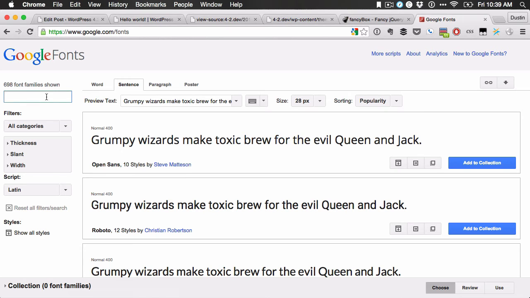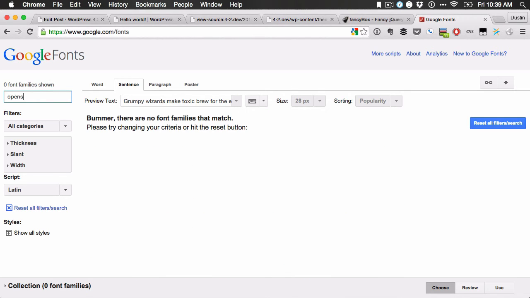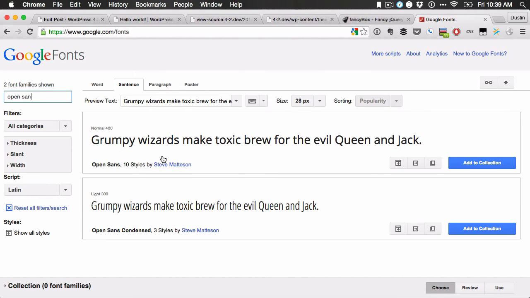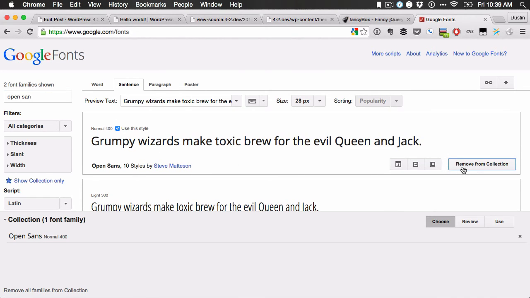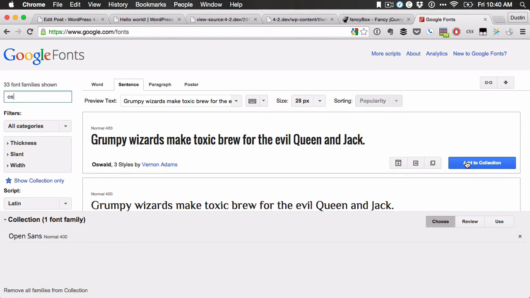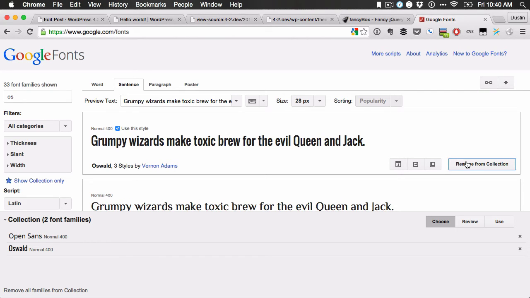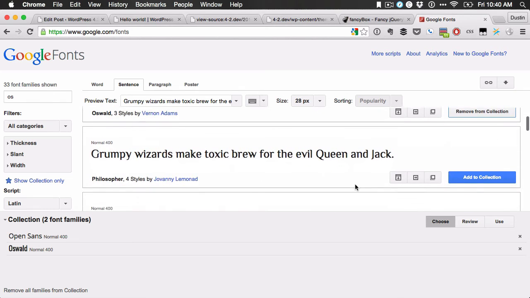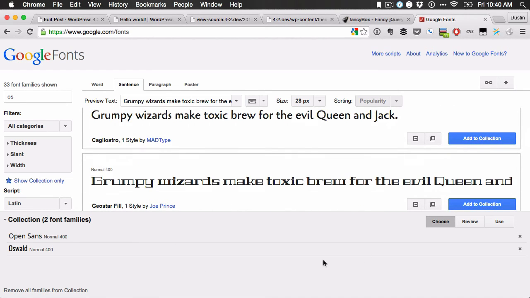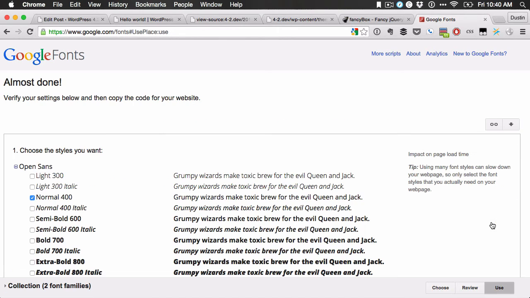Let's do Open Sans. We want to add Open Sans, add to collection. And then another one that we can do is Oswald. So Oswald, that will work. We'll add that to our collection, and then that should be good. Let's see, how do we get from adding to collection? Let's go to the Use tab.